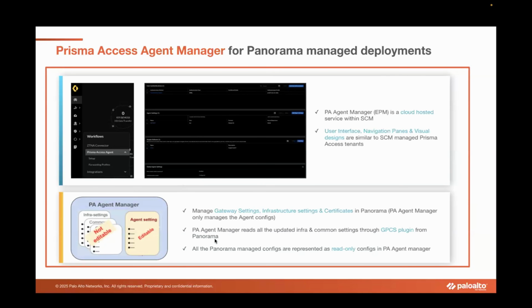So that's one difference from the NGFW management. Okay, so Prisma Access Agent Manager will read all the updated infra and common settings via the GPCS plugin that you will need to install on the Panorama, right? And again, all Panorama managed configs will be represented as read-only in the Prisma Access Agent Manager. So this is more from a management perspective.